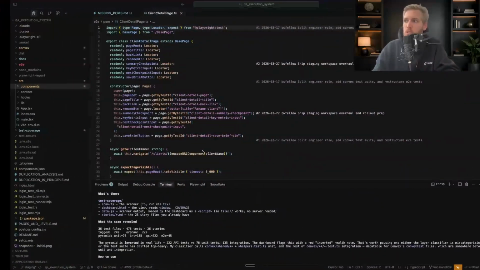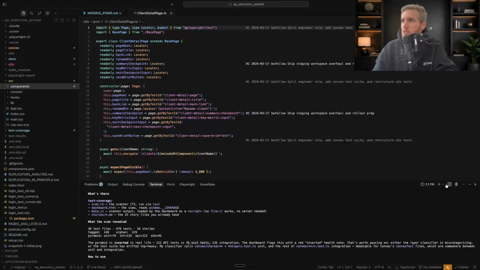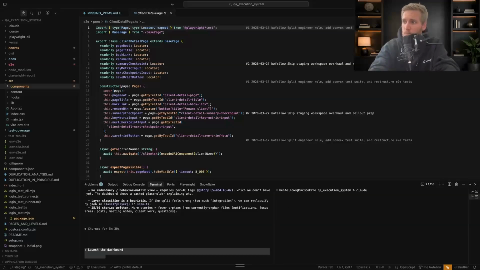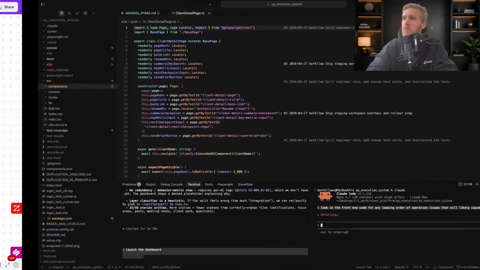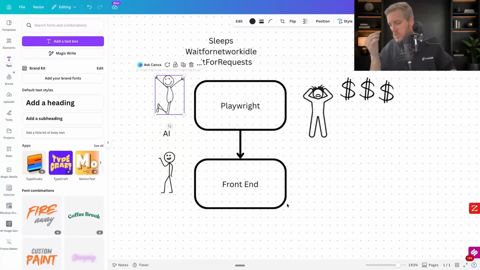But it's as simple as just starting by saying, if we just went and simply looked, right? And obviously this is not what you would necessarily do, but we'll say, look in the front-end code for any loading order of operation issues that will likely cause flakiness. And while it's doing that, basically what I want to talk about, and why I'm saying it's lazy, is that it's lazy for one of two reasons.